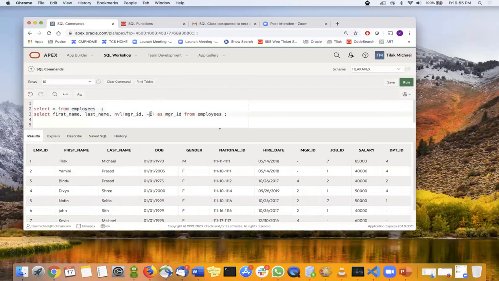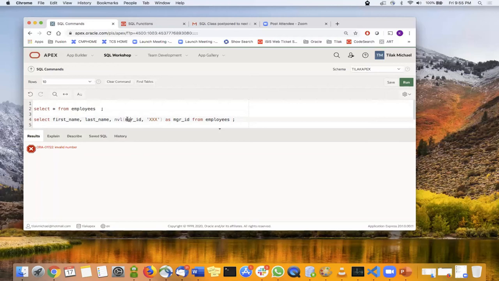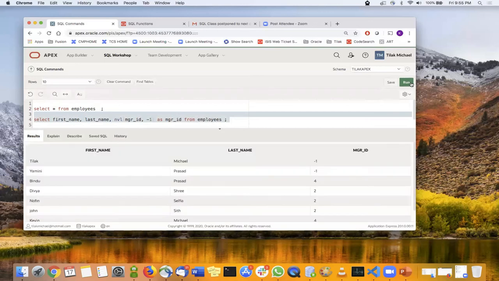Now what I'll show here, if I give XXX, see what happens. Invalid number. Because the manager ID is a number, if I give a string, it says invalid number. The understanding is that if this column value is null, you return this one, and the return value is supposed to be the same as the column type. That's all you have to understand about NVL. This is minus one.